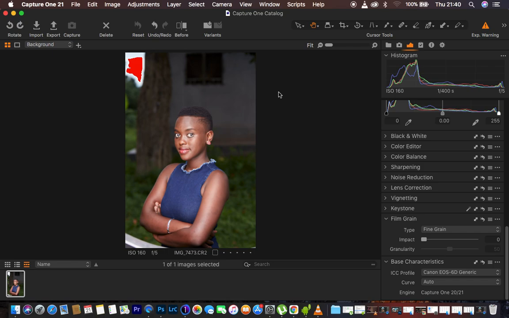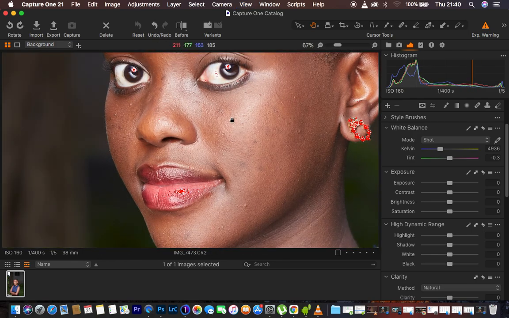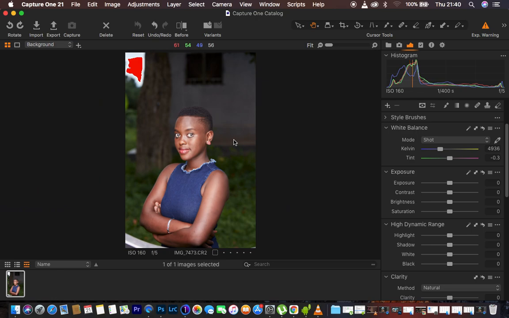For starters, if you may be wondering the version of Capture One I'm using right now, I'm using Capture One 21 right here. As you can see, this is one of the latest versions for this year. And this is a raw file, and you can see the information right here. It was taken at ISO 160 at f/5 because I wanted to get so much detail in the image, as you can see right here. Then also the information is embedded right here. It was taken using a shutter speed of 1/400th of a second, and basically that is it.